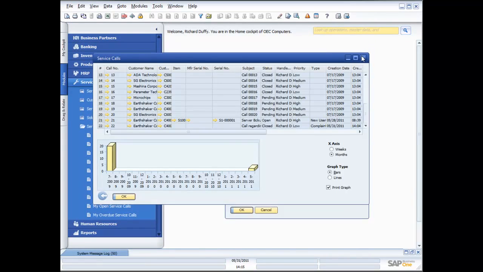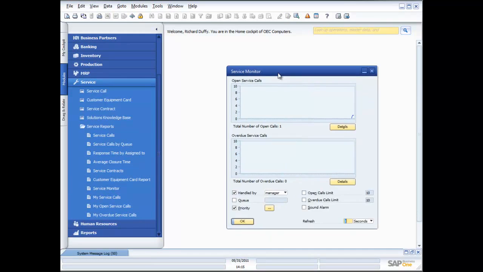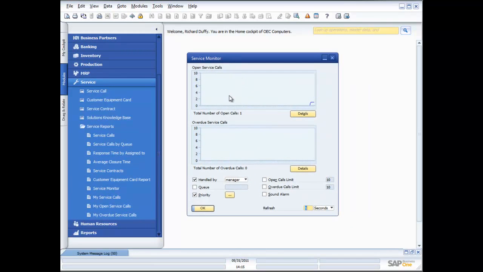One of the other things which people really like is the ability to run a service monitor. So how does the service monitor work? The service monitor gives you a real-time update of all of the open calls that you have going on in the system. So you'll see I'm telling this to refresh every 1 second, but I could say I want to see this refreshed every 30 minutes, and every 30 minutes is going to refresh this and show me how many open service calls I have.